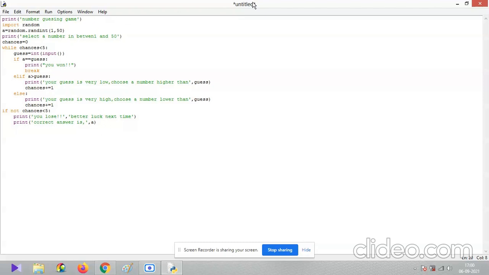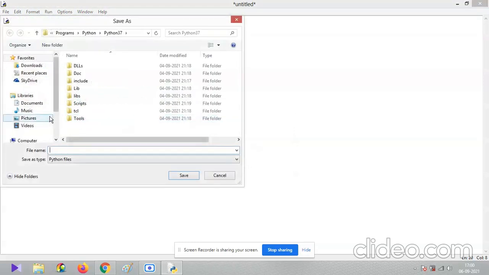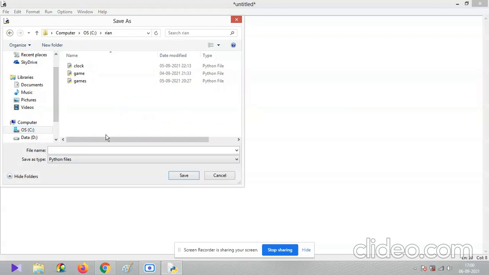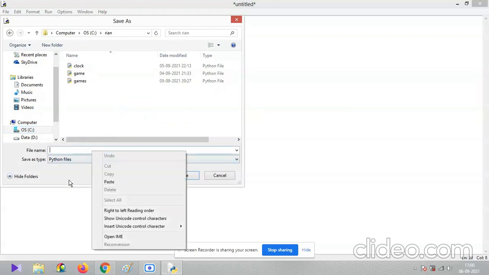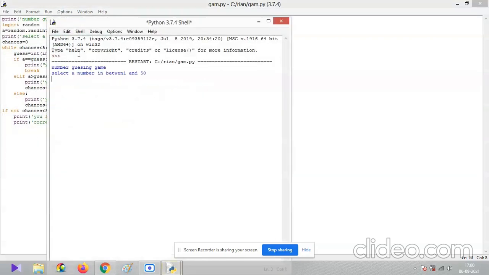So here as you can see it is not saved and it is untitled. Then we go to run module. Then it shows it must be saved. Okay to save. Then we must go and save it. So I have already done so. Let's go with game. Okay, I didn't put E because there is already one program named game and another named games. So I put GAM only. Okay, then save.